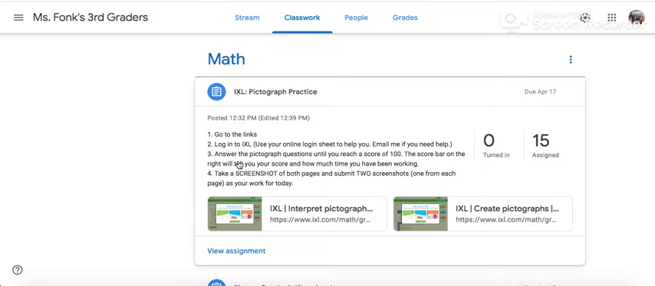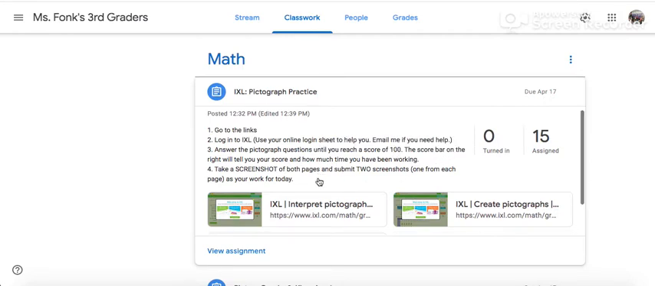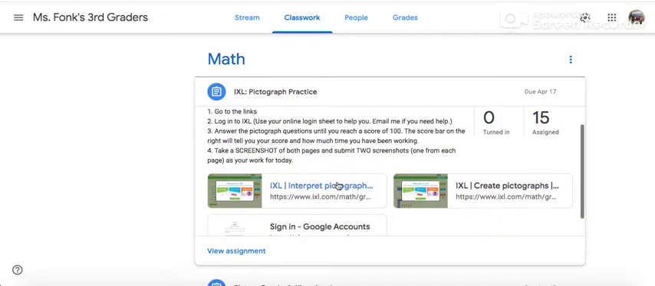You're going to answer the questions until you reach a score of 100. And then I'll show you where that score bar is that shows you. And then lastly, you're going to take a screenshot of both pages and submit 2 screenshots as your work for today. So we're going to start with this one, and then we'll move on to this one. That would be your 2 links, and you're going to have 2 separate screenshots to upload today.